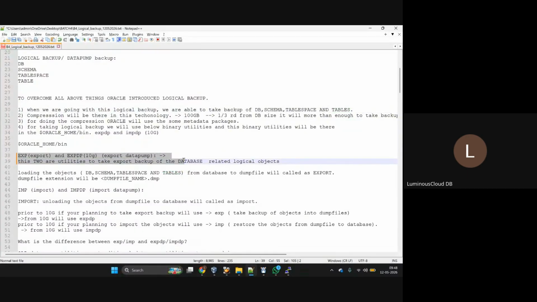EXP and EXPDP. These two are utilities to take an export backup of the database related logical objects. What does export mean? Loading the objects from database to dump file, we will call it an export. Here we are talking about the dump file now. The dump file naming extension will be .dmp.